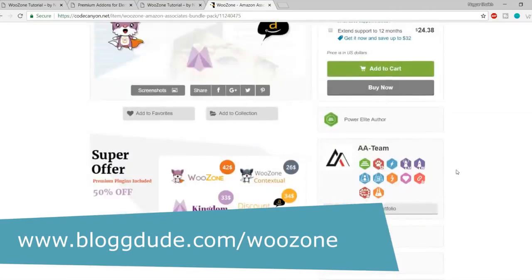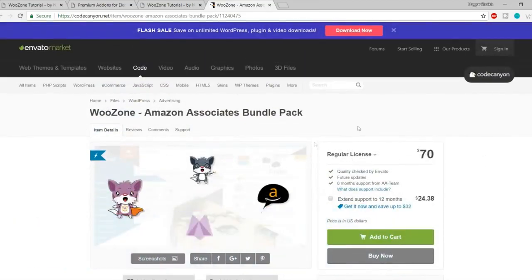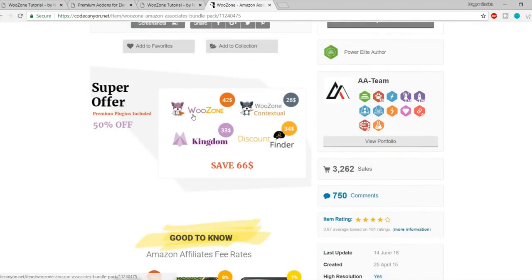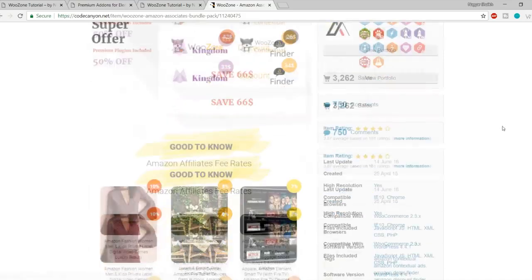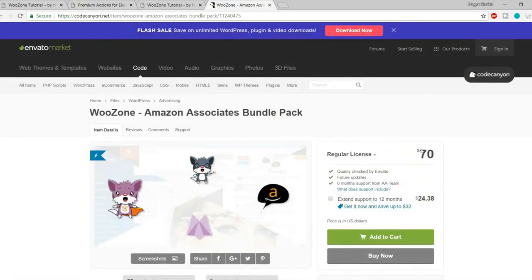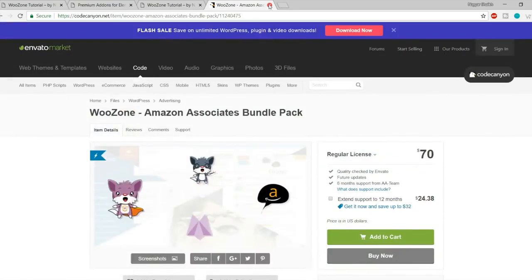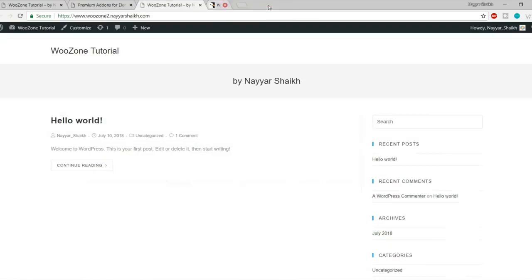Okay. Now if you see over here, we have the few plugins over here. This is actually a bundle of few plugins and themes. We have WooZone plugin, we have Kingdom theme, we have Discount Finder, WooZone contextual. Okay, so you can install this one. Okay, it's around 70 bucks. You can add to cart and purchase this, but I have already purchased it, so I'll not do that.